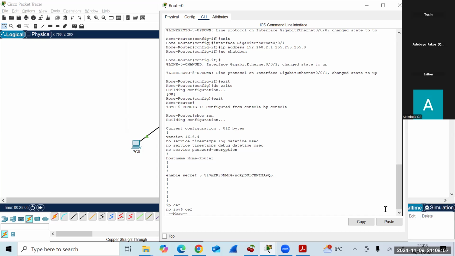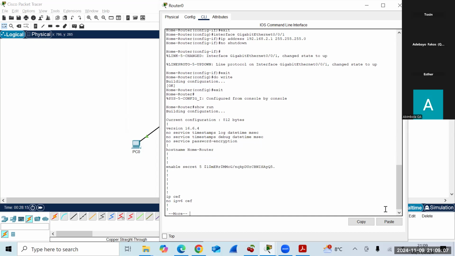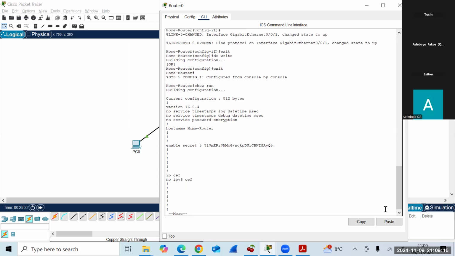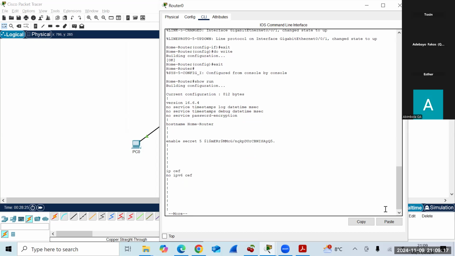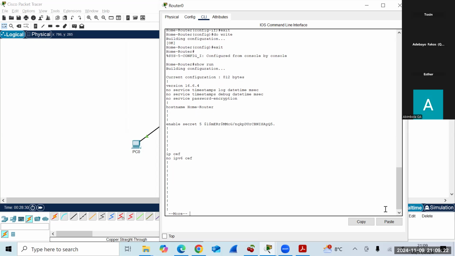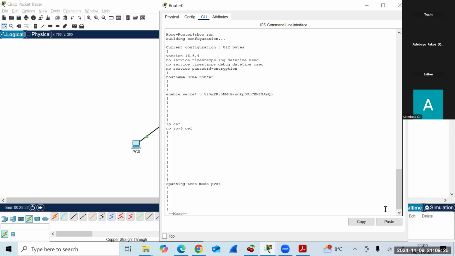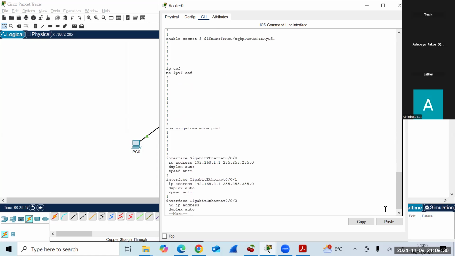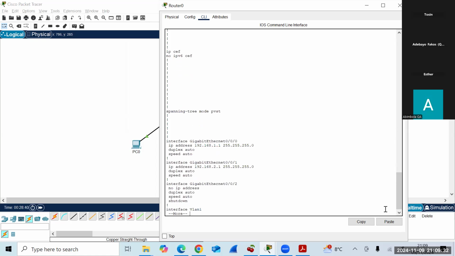If we take a look at what is on the screen, we can see our host name, all the things we've done so far. This is our host name. We can see our enable secret. That is our password that has been encrypted. That enable secret, that's our password encrypted using the MD5 encryption method. So we can see our interface. You can see these are all the things we've configured just now.